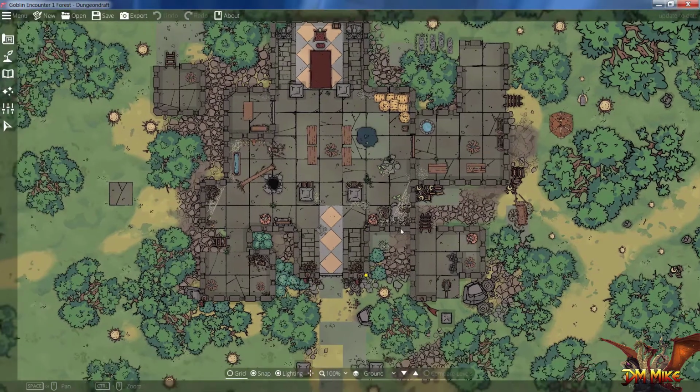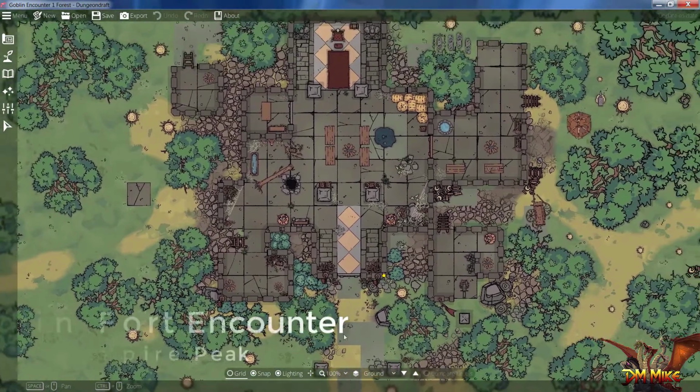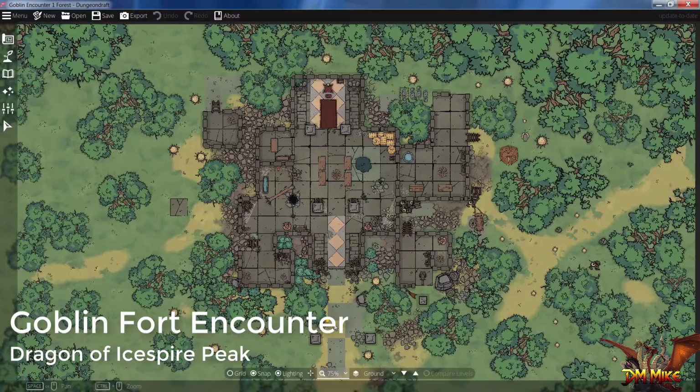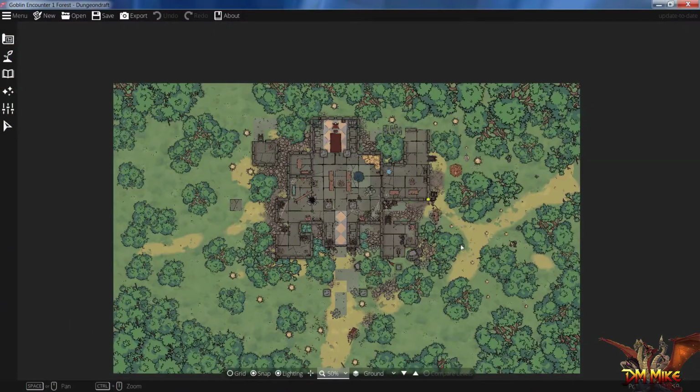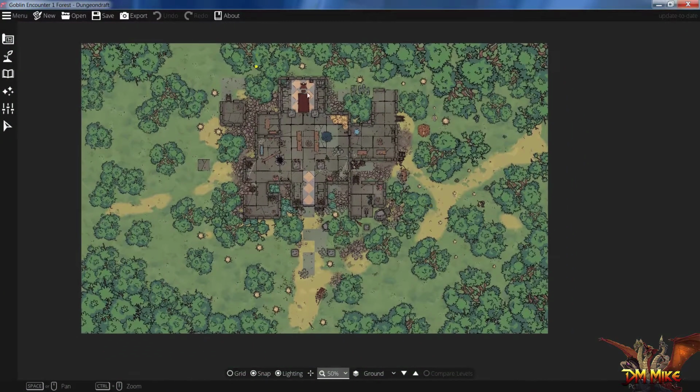So here is my map. This is a Goblin Encounter map. There's a lot of traveling in this adventure, so I wanted to make sure I had something on standby. And you can see it's pretty straightforward. This is an abandoned fort, a very, very small fort. Some goblins have taken over.